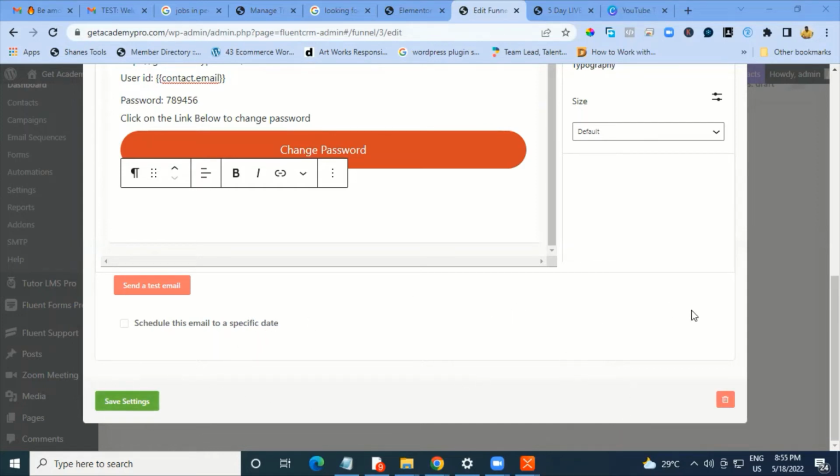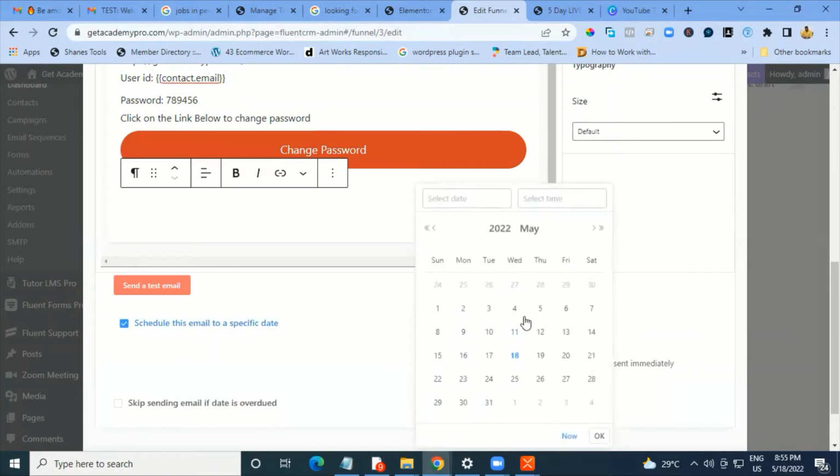So you can schedule it up accordingly, and scheduling is very easy. You click on schedule, you select a date and time. Say for example, you want this mail to be sent on 20th because your event is on 21st. You can do that.